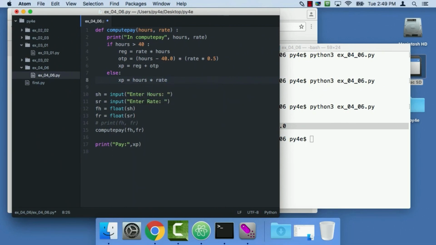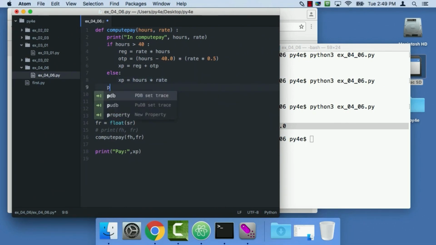Now I'm going to put a print statement inside. I'm going to say returning, and then I'm going to print XP.